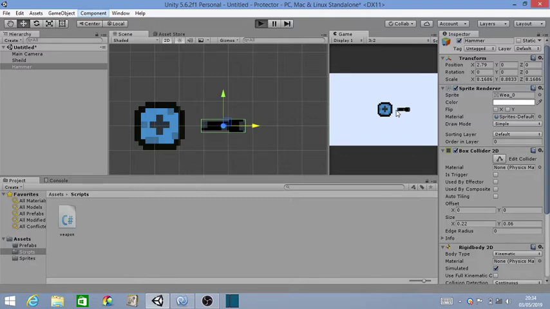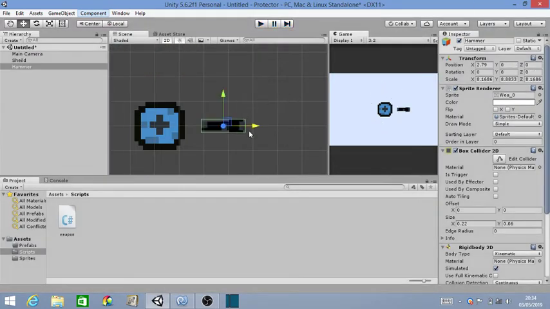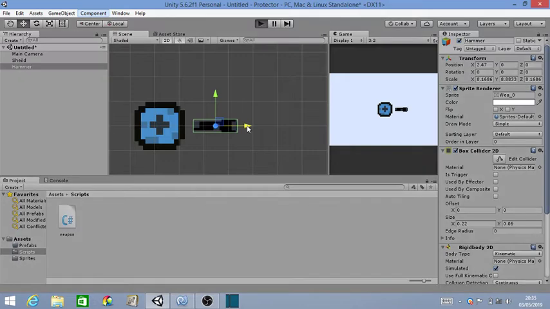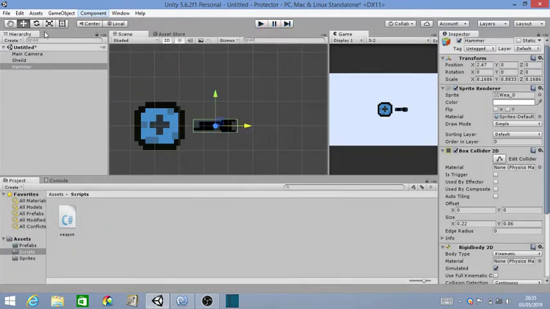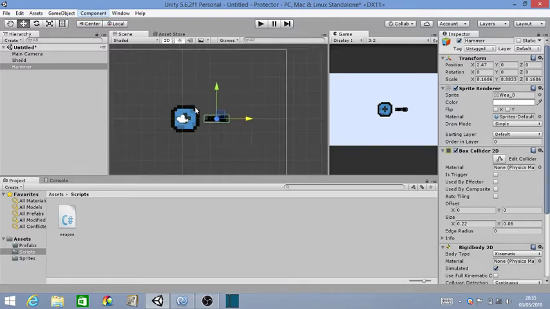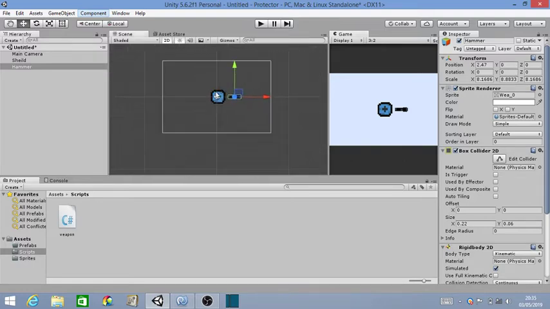Okay, so that is one thing with game development. You have to continue to test to see that everything works fine and perfect. Okay, so let's shift it in a little bit. I think it's too far out. Okay, much better. All right, so we are done with the main mechanics of the game.